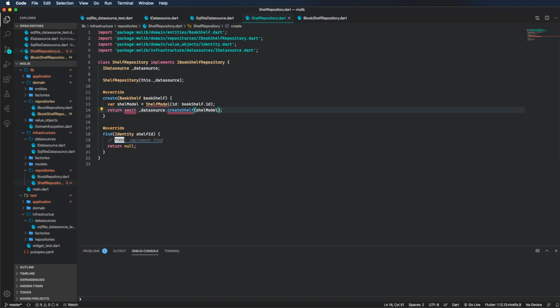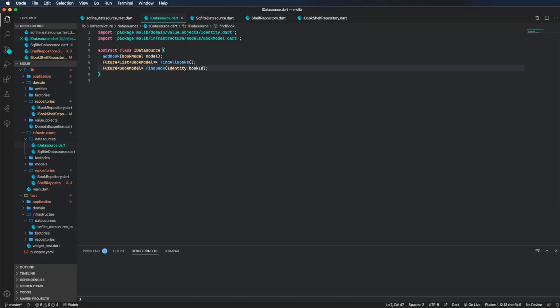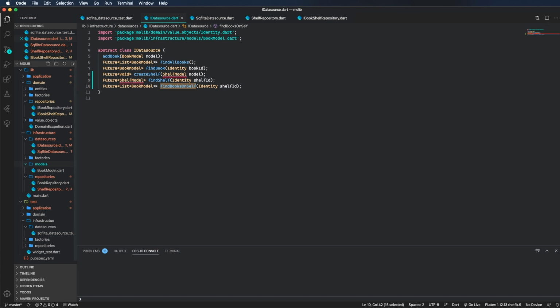So we'll go to our data source and quickly create those interface methods. So we'll create 3 methods, one for creating the shelf, one to find a shelf, and also one to find the books that are associated with that particular shelf. Now we need to create the shelf model, so we'll go here into our models folder and we'll create our shelf model.